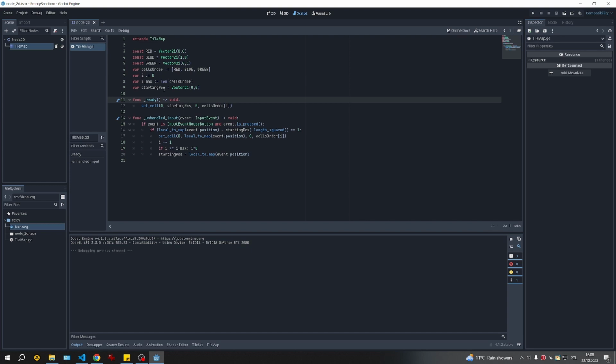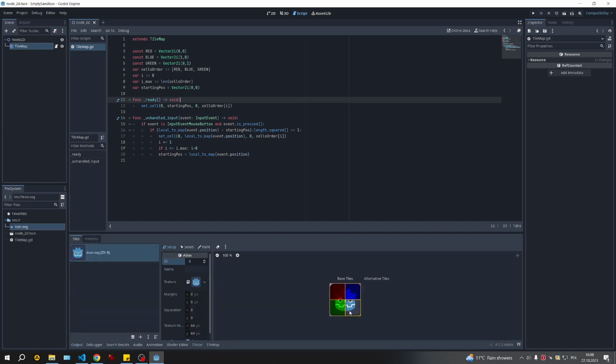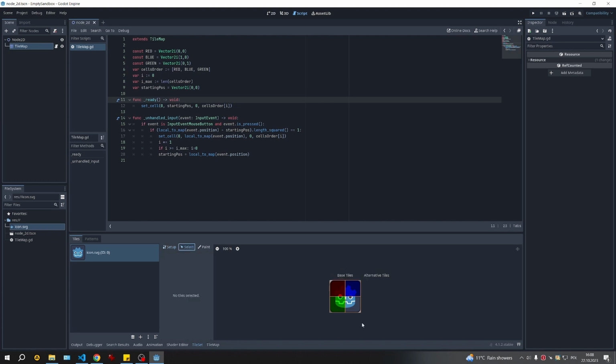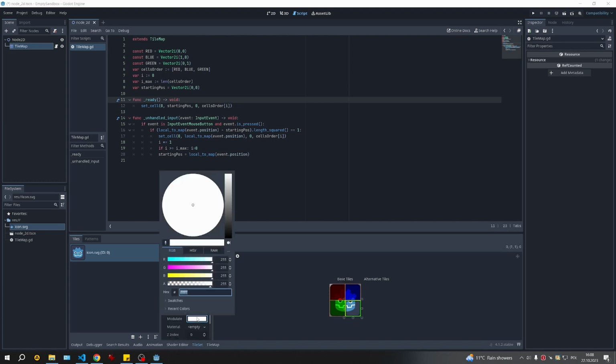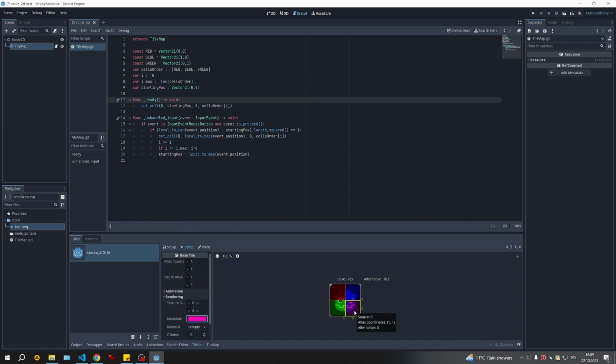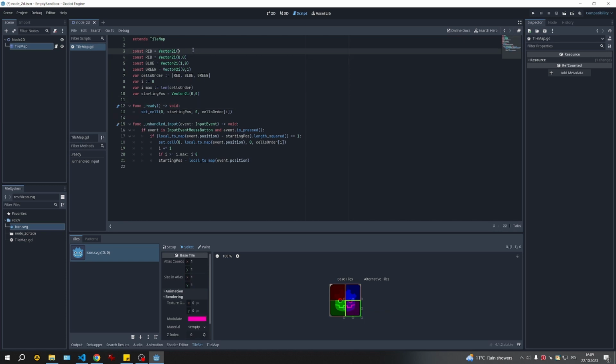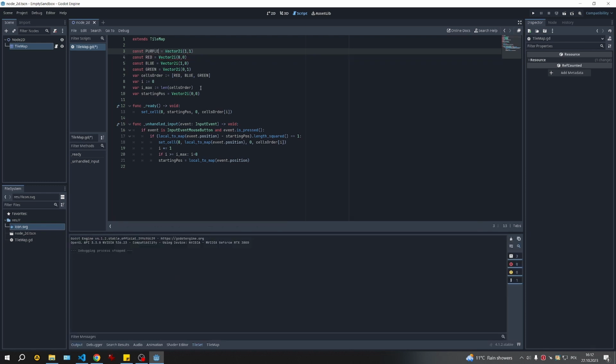Now let's modify the starting position a little bit. Let's go back to our tile set, and we have one tile left here. Let's pick this one and modulate it, maybe some purple color. I'm checking here, this one has Atlas coordinates 1, 1. Okay. Here, call it purple.